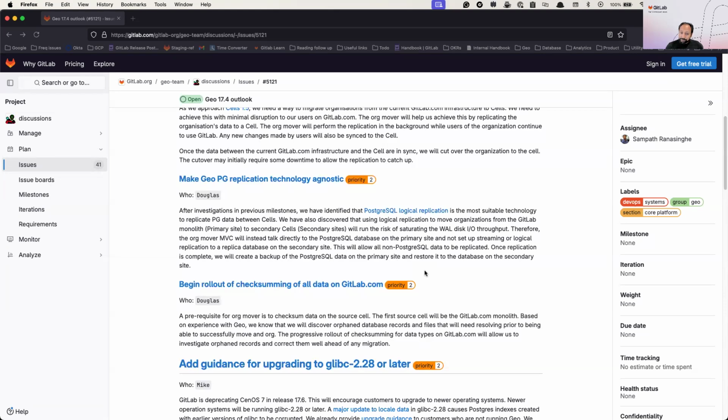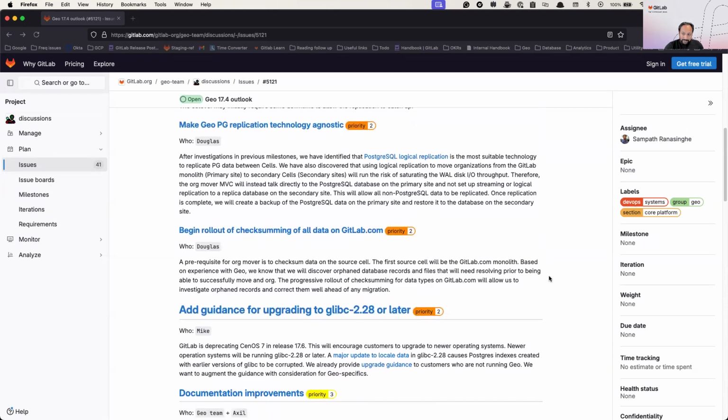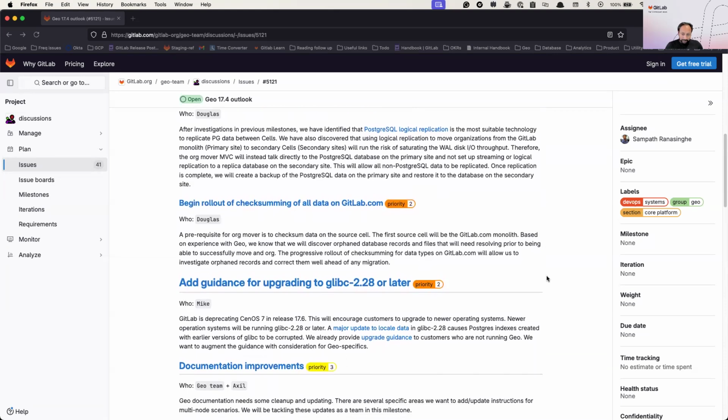So that's phase one. That's org mover MVC, and then org mover phase two will involve implementing Postgres logical replication. There's some pre-work we need to do in order to support this. Anybody watching that's deployed Geo will appreciate that when you turn on Geo, when you attach a secondary site, we will start to checksum the primary site's data. And in most cases, the checksumming process reveals data inconsistencies.